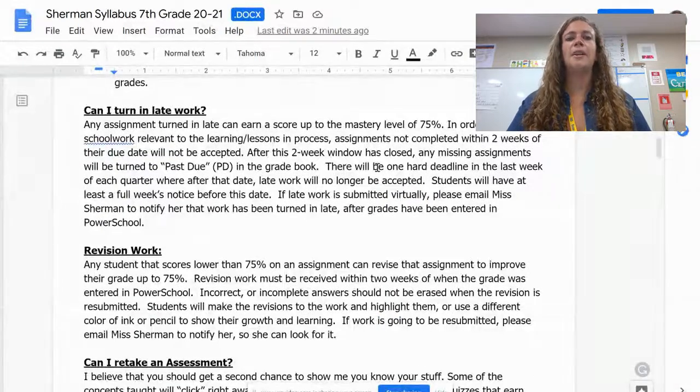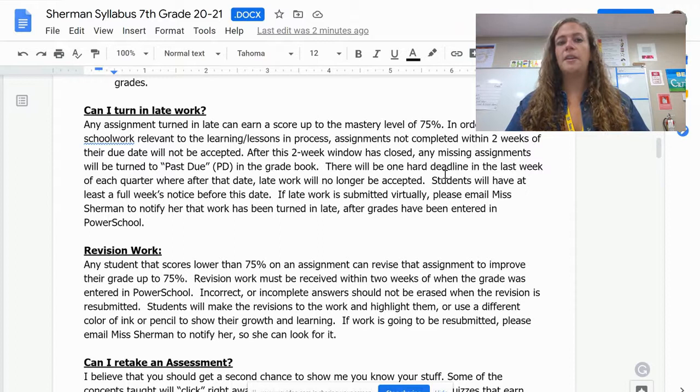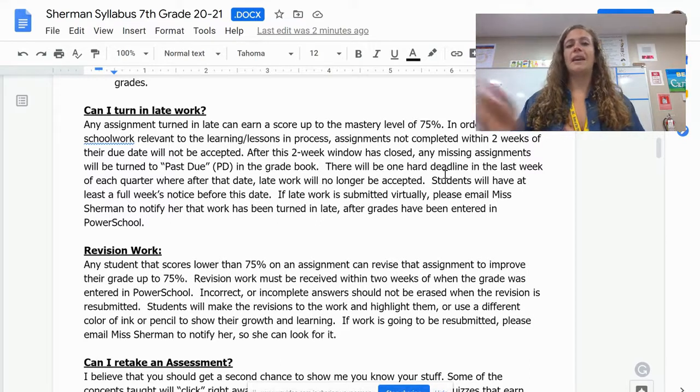Can I turn in late work? Yes, you can turn in late work to earn up to a 75% on it. It can only be turned in within 2 weeks of when it's posted in PowerSchool. So if I posted in PowerSchool on Monday, you have 2 weeks from that day to turn it in late.